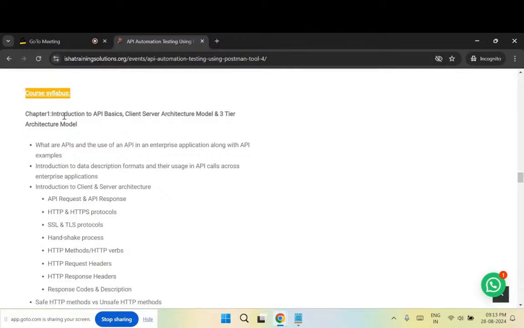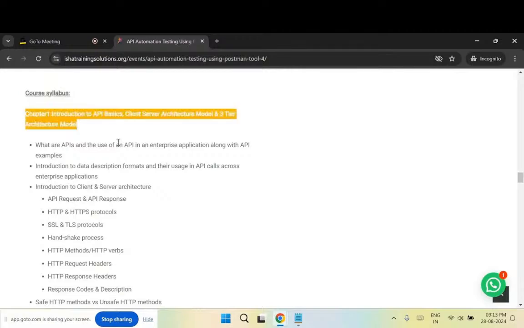So coming to chapter 1, this is where I'm going to introduce you guys to the world of API, and also we will talk about client and server architecture model and three-tier architecture model. So here I will explain what is an API, why is the industry using APIs, and what are those examples that I can take in the internet where APIs are being used, and what is the data description format we use in APIs to transfer the data from one module to another module.